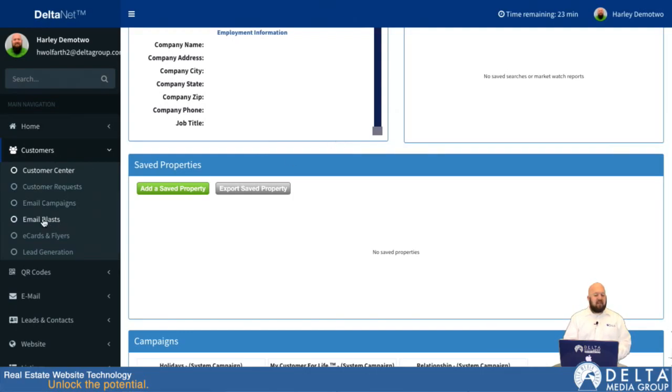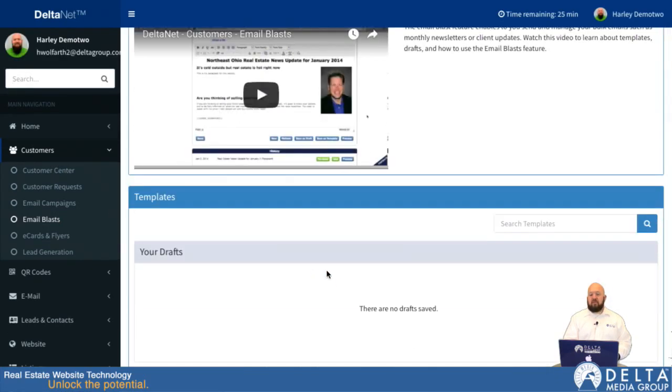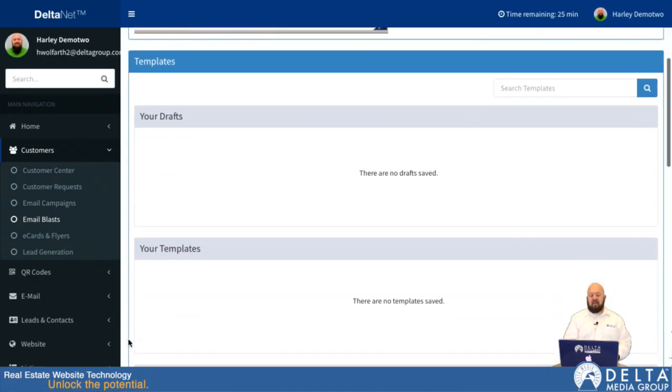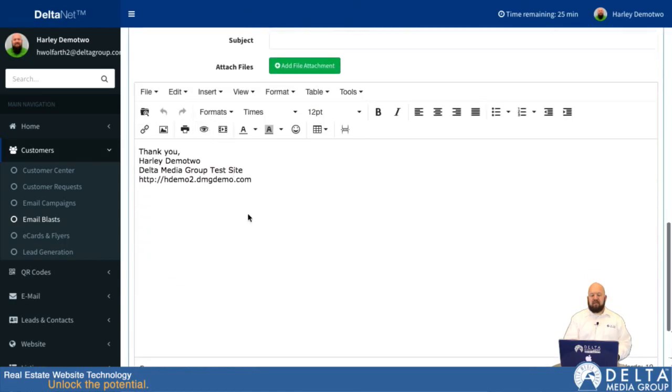So you could also send out an email blast if you had multiple customers that are interested in the same kind of area. I could go into email blasts and scroll down here.